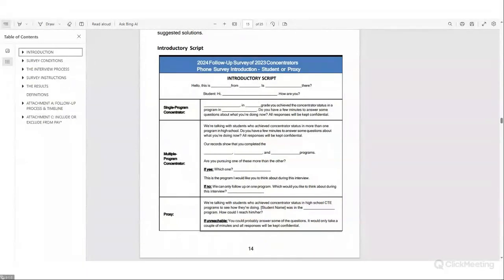This script changes if you're talking to a proxy. So if it was a proxy who you would contact, this is the script you would use. We're talking with students who achieved concentrator status in high school CTE programs to see how they're doing. This student was in, and then again, enter in the program. How can I reach him or her?